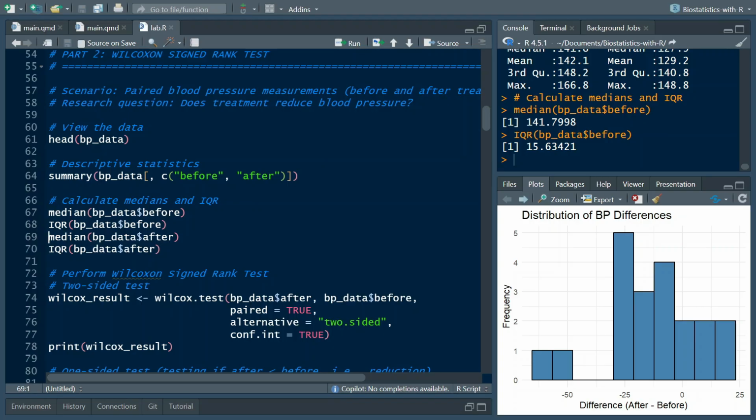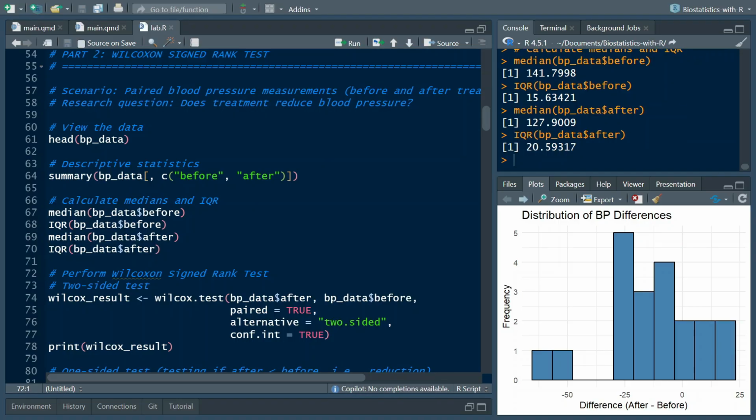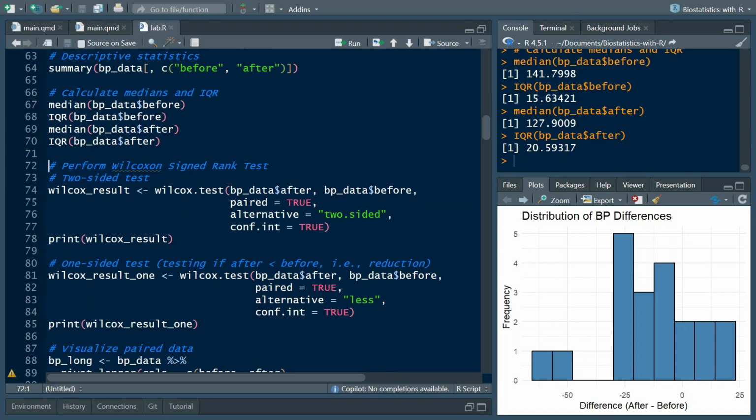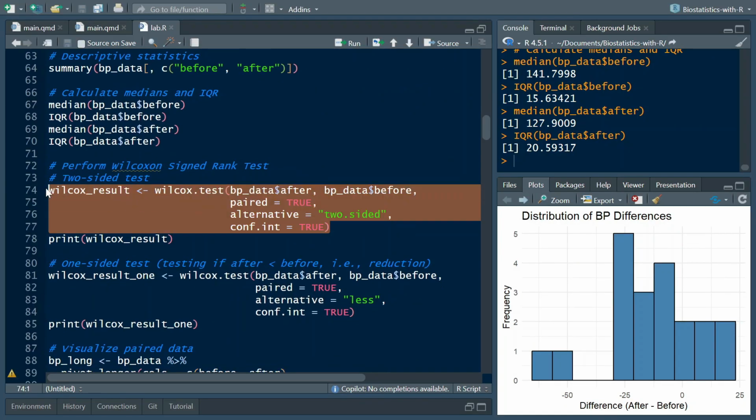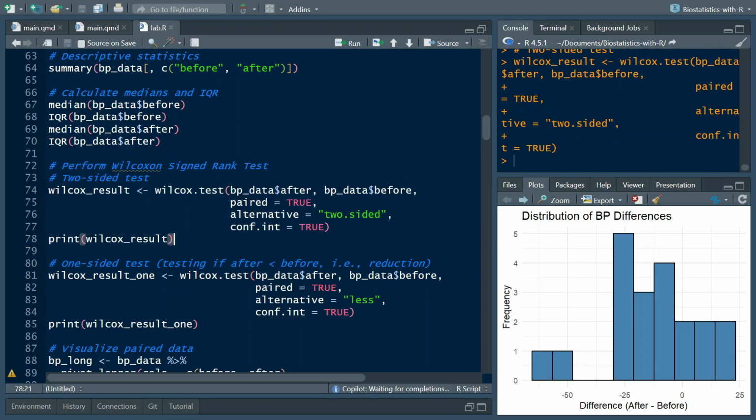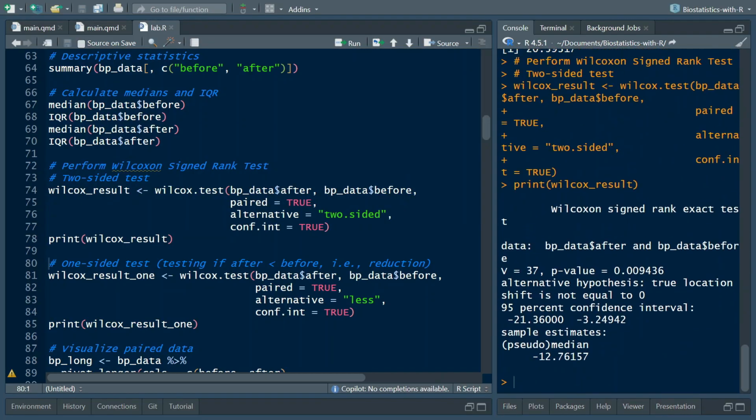Now we are assuming our BP data is not normally distributed. That is why we are using the Wilcoxon signed rank test. So let's check the median of the after, which is 127.9, and the interquartile range of the BP data after is 20.59. So I'm going to perform the Wilcoxon signed rank test on this. I'm just going to run this. When I run this, we print the result of the Wilcoxon test. You can see that our p-value is 0.009436. So we reject the null hypothesis that the two samples have the same median. So this is what we have as our results.